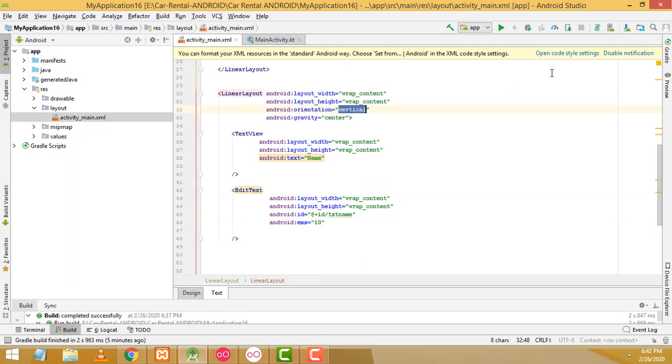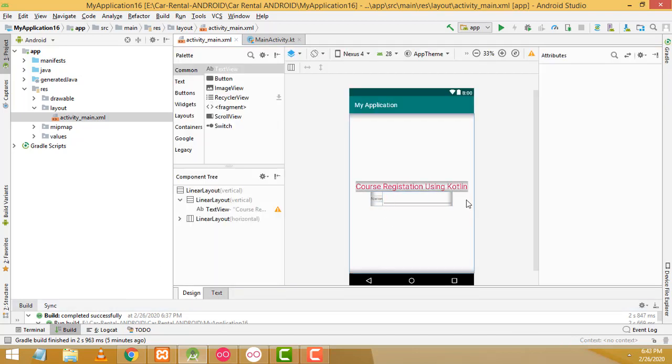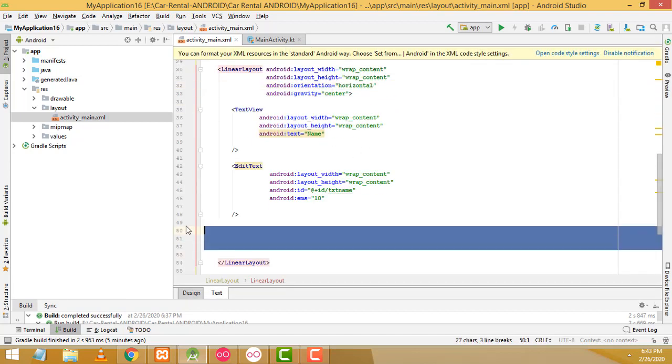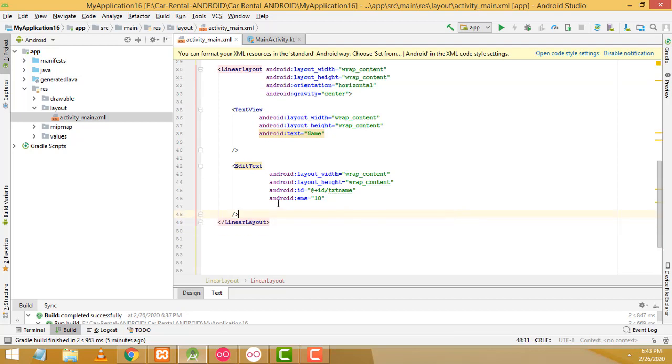Sorry, here we have it vertical. I am going to change this to horizontal, then it will fit. Here it's fitting on the screen. Horizontal, perfect. Now the first one I have designed successfully.